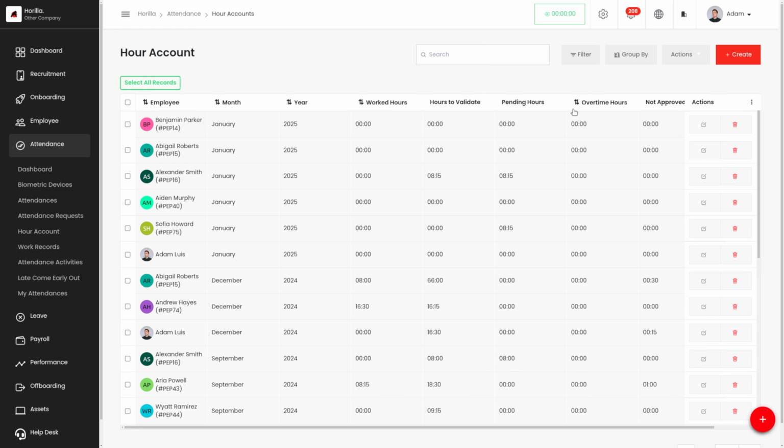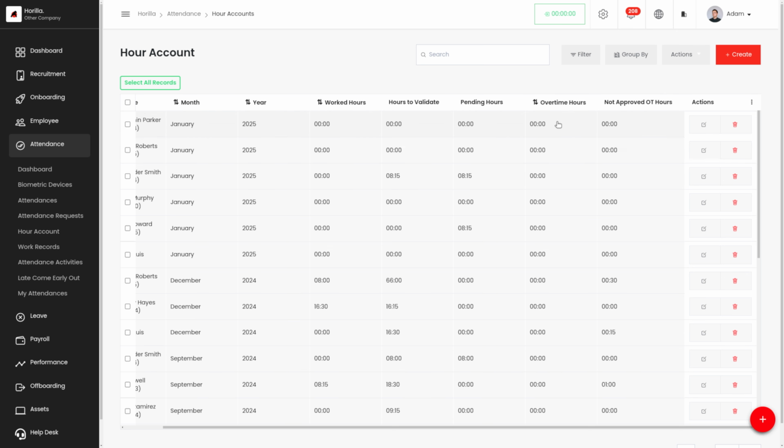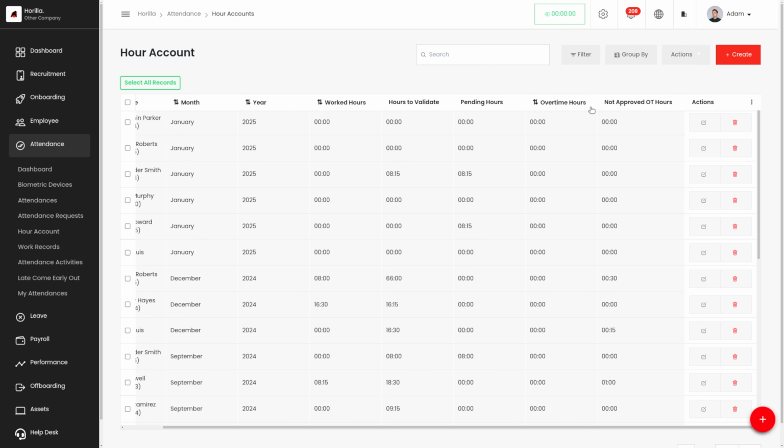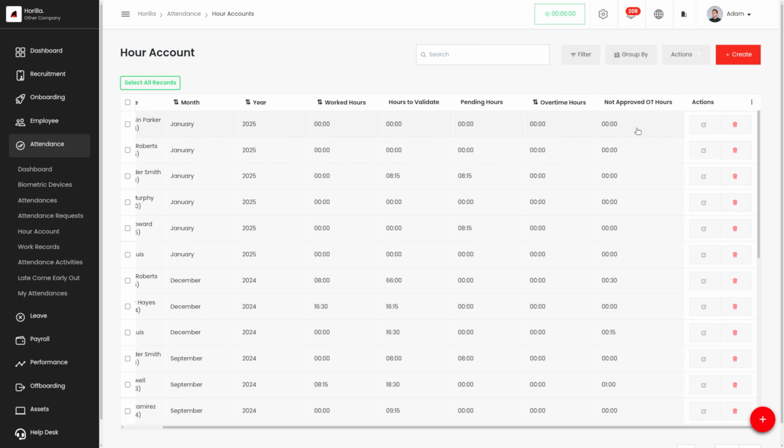And next we have the overtime hours. That is, any extra hours worked beyond the standard schedule will be shown in this overtime hours. Next is the not approved overtime hours. That is, when an employee takes an overtime, that overtime has to be approved. So if that is not approved, it will be shown over here. That is the not approved overtime hours.